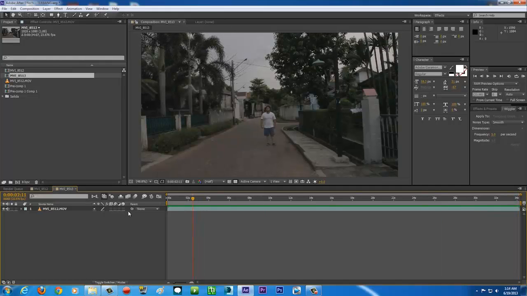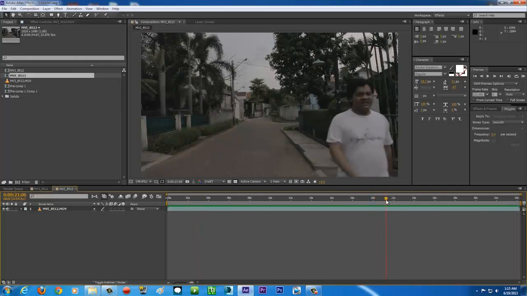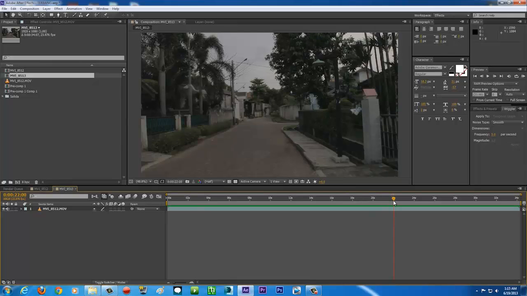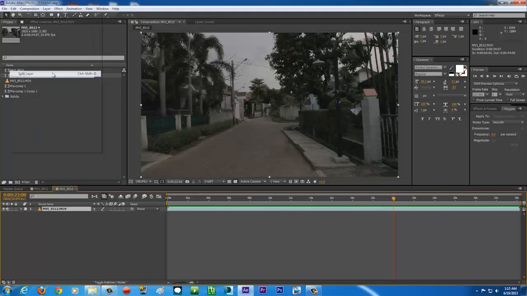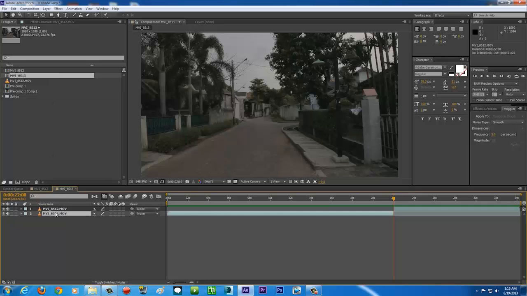So let's just get started. First of all, this is where you get out of the camera. We're gonna cut this video from here to create the background video. So click your video, and to cut it, go to Edit and then Split Layer, or Control Shift D. It will be the same. And as you can see here, the video is already cut.